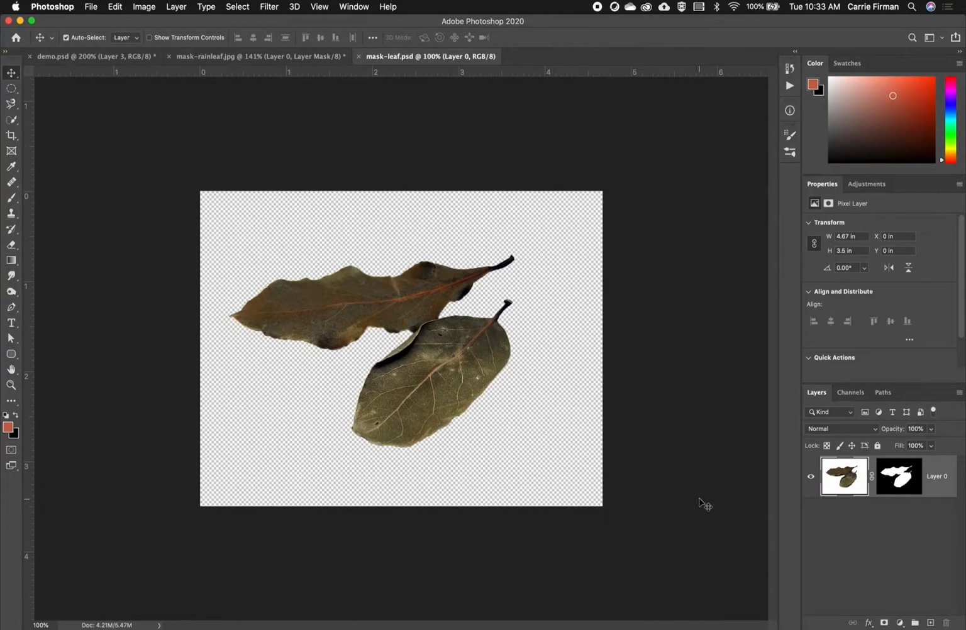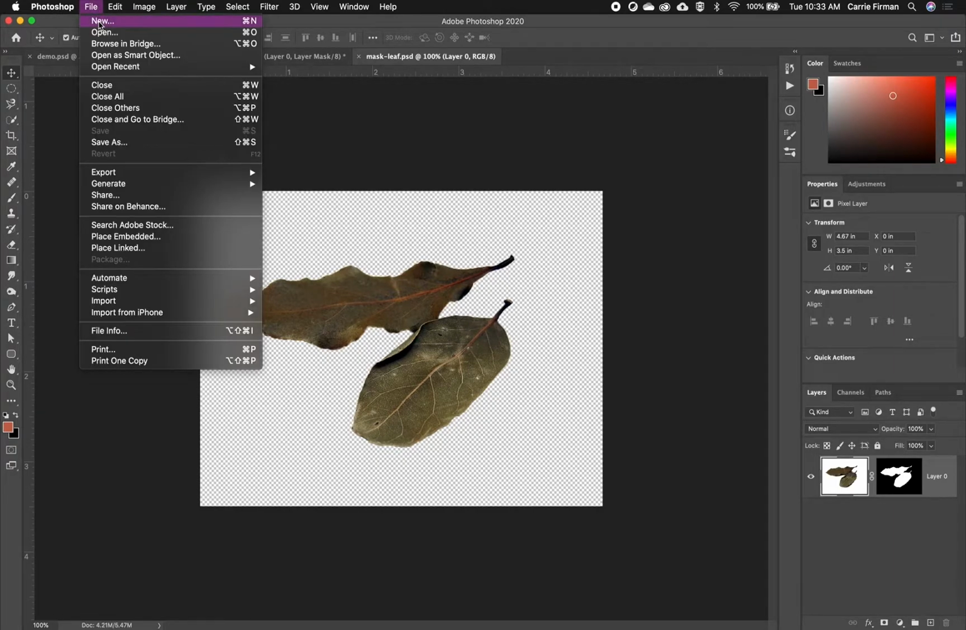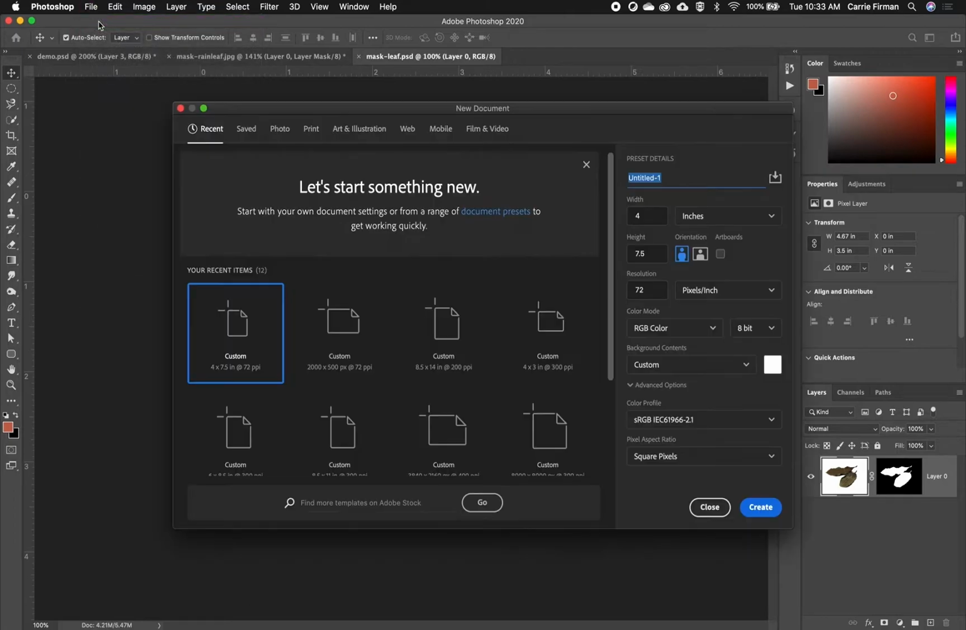In this video, I'm going to talk about setting up a new document in Photoshop. So for our project 3, the directions say 5 by 5 inch squares. So in Photoshop, I'm going to do File, New, and I'm going to change the width and height to 5 inches, and I'm going to change the resolution to 200.